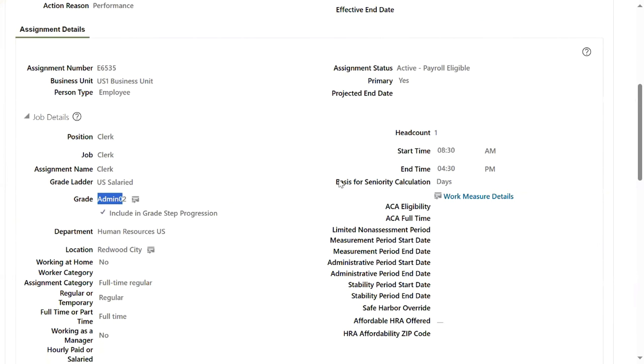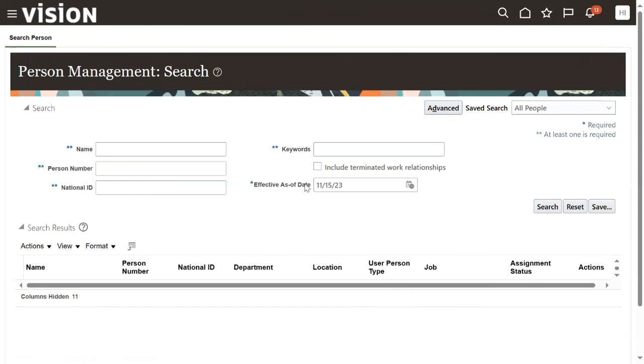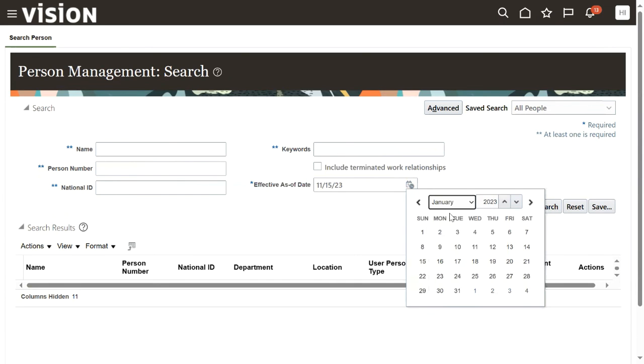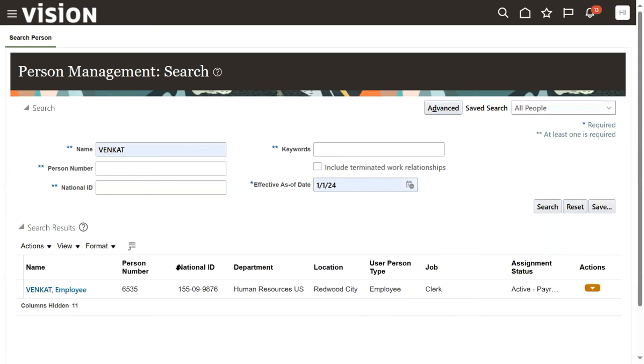So while searching this record, we have to specify the effective on date, so that the system will choose exactly the record. That's a future record actually. So we have done that promotion, but that will be effective from 1st January 2024. So while searching the employee information here, we have to specify the as-of date. As of today, the employee is still working in the admin 01 grade only. Only from 1st January 2024, he is going to be in the second grade.